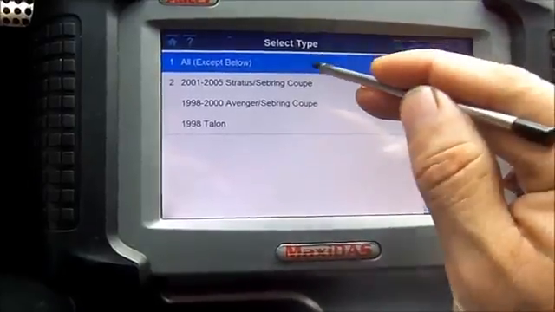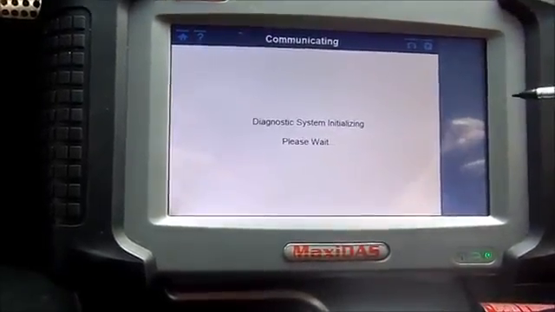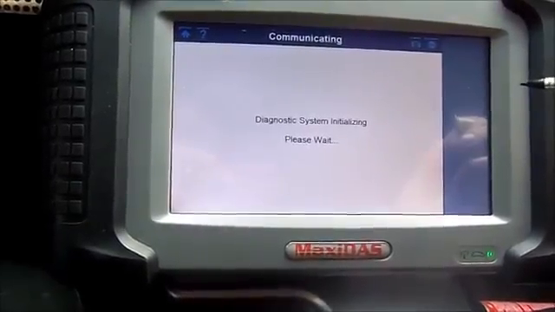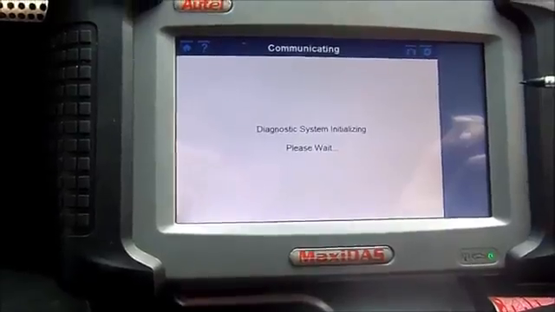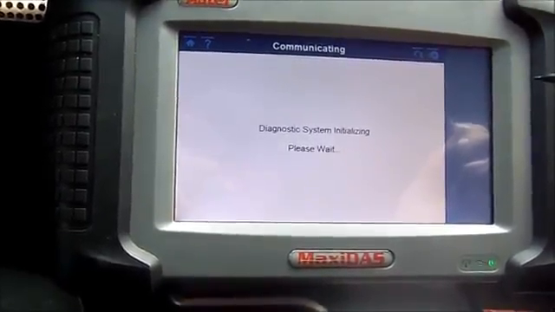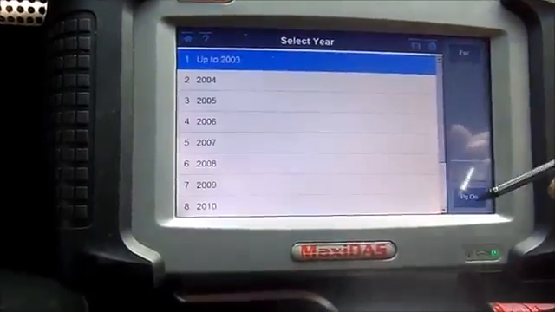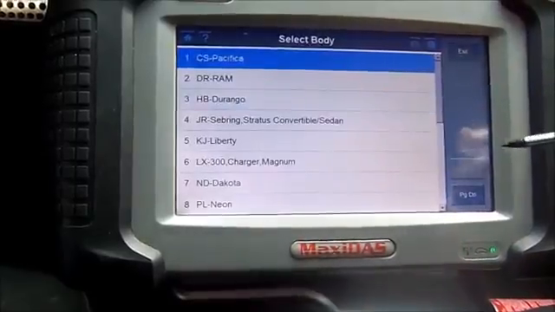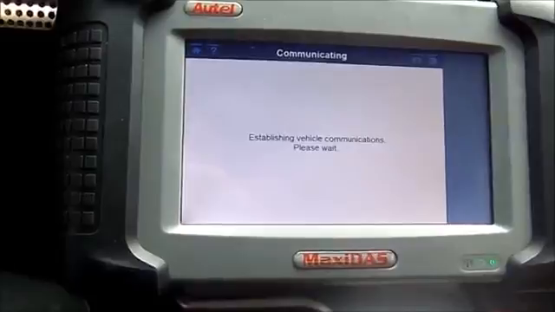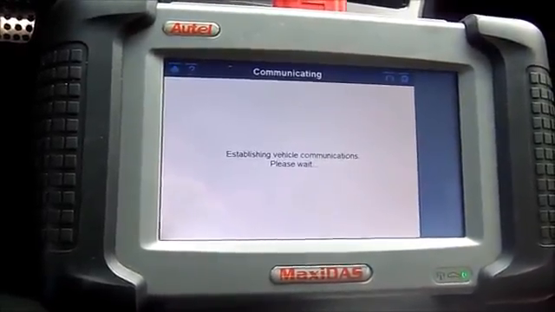Start new session. All except below. Okay, my key's on. 2005 Chrysler Crossfire with a 722.6, a Mercedes transmission. Now let's see if we can communicate with it.